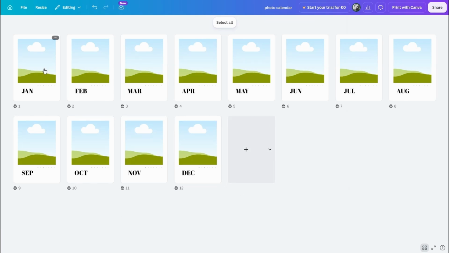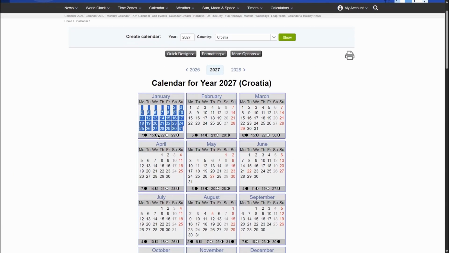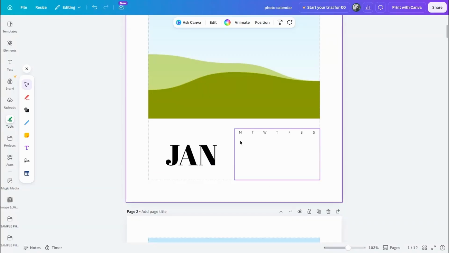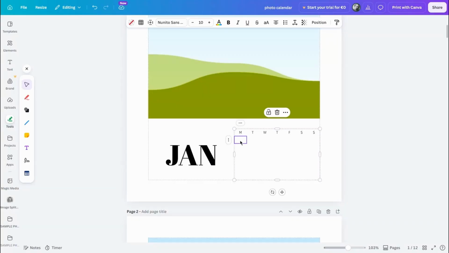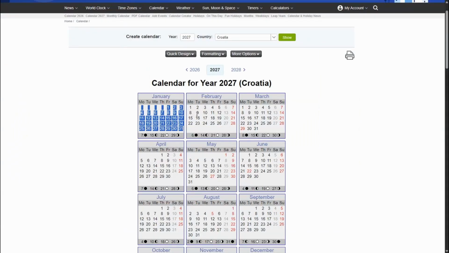Now, let's add the dates for each month. Go back to timeanddate.com and open the calendar for the year you're working on. Select the entire month of January, including any empty cells at the beginning and the last date of the month. Copy the selection and return to Canva. Click the first empty cell in the second row of the calendar table and paste the dates. Repeat this process for all months.